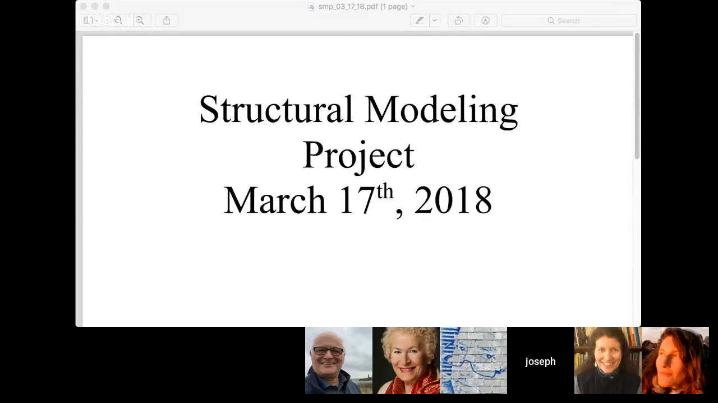Is anyone familiar with SysML, the systems modeling language? Has anyone used that? A little bit. How about UML, which it's based on, Unified Modeling Language? Quite a lot in the past. Yeah.